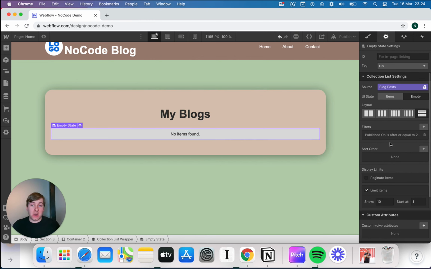This is quite a common thing with a repeating data list. If you're going to have user-defined content, you better think about what it's going to look like if the answer to your filters is nothing, if there's no data showing. So we can configure that as well. We can make it look nice.